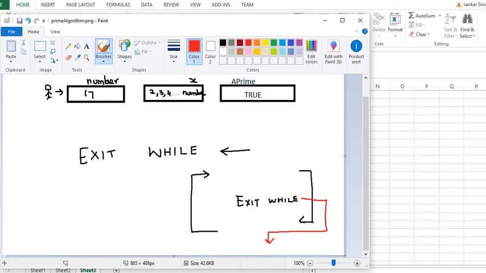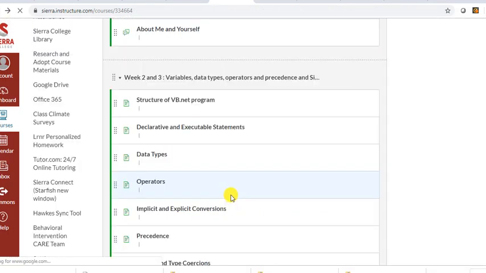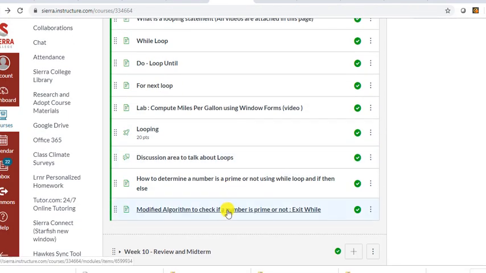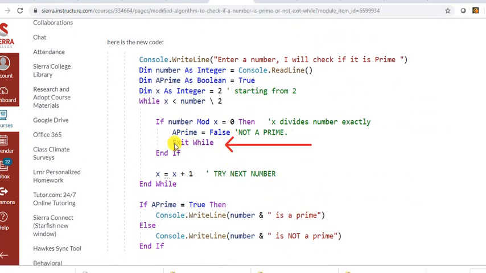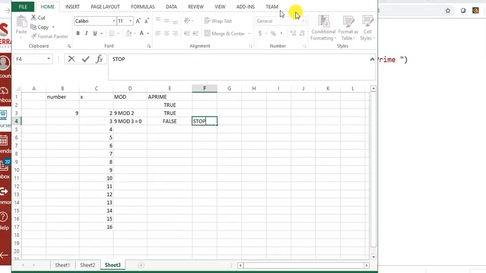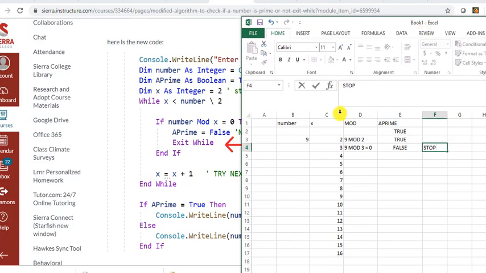So I have modified the algorithm for you here, and all I did is go back here and put an exit while right there, because we know the prime number is false. That means it's not a prime number anymore. Why continue further? So that's why exit while. Right here we check, exit false, I stop. I don't want to continue all these things.